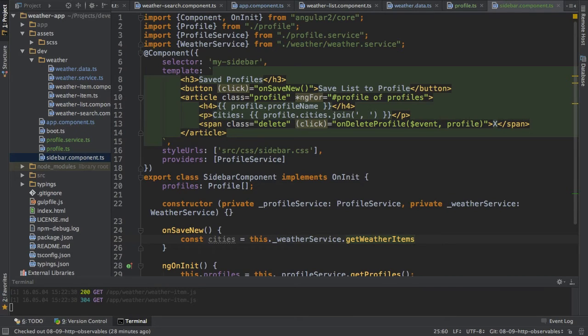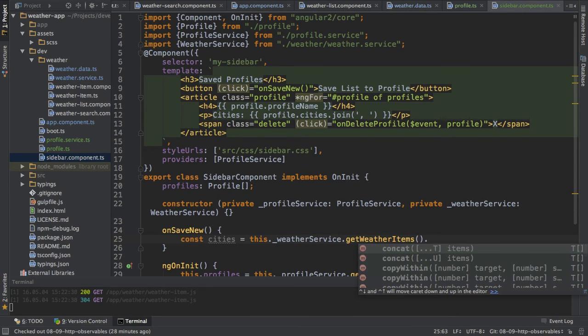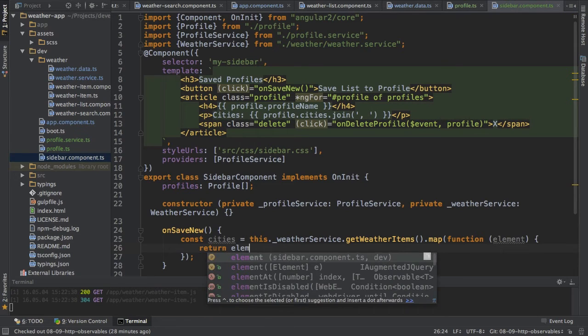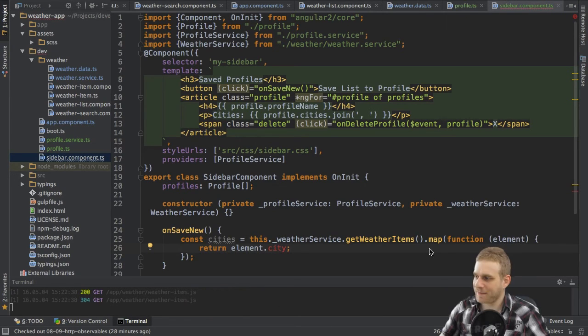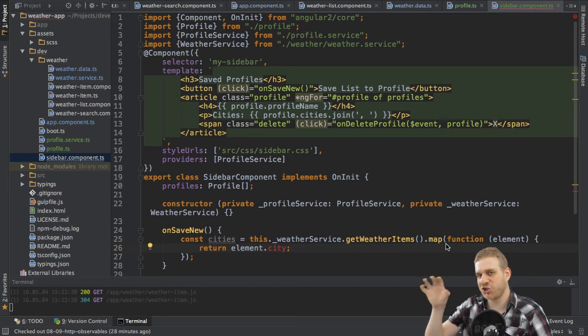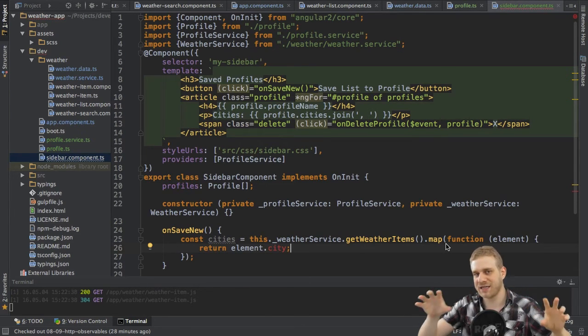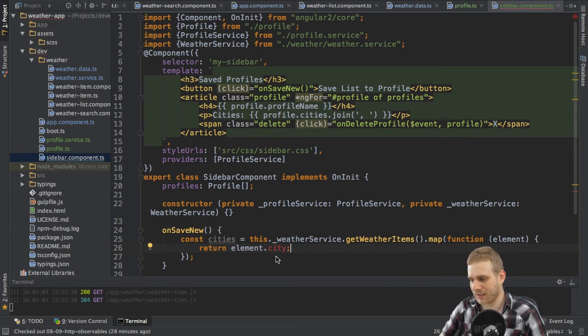So by getting all my weather items, and then I want to use the map function. This is a built-in JavaScript function which I can use on an array. And here for each element in this array, I want to do something. I want to return just the city property. So the map function here basically allows me to access each element in an array and just get one field of the individual object. And then again, return me an array of these fields instead of an array of weather items, which I don't need. I just need an array of the cities of these weather items. And this is how I can do this.